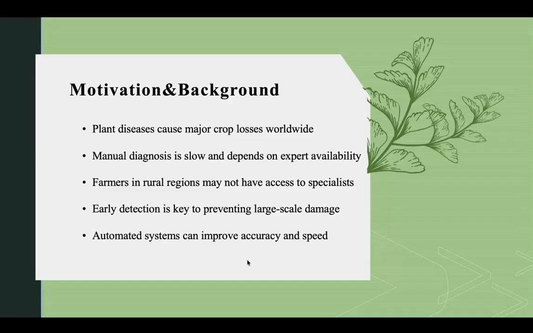There are three main issues with that approach. It depends heavily on the expert's availability. It is slow and sometimes subjective. Many rural areas do not have access to plant pathologists, so early detection becomes a huge challenge. This is where image-based deep learning systems can help. A simple mobile app powered by a CNN can scan a leaf and instantly tell whether the plant is healthy or infected. This idea motivated our entire project.